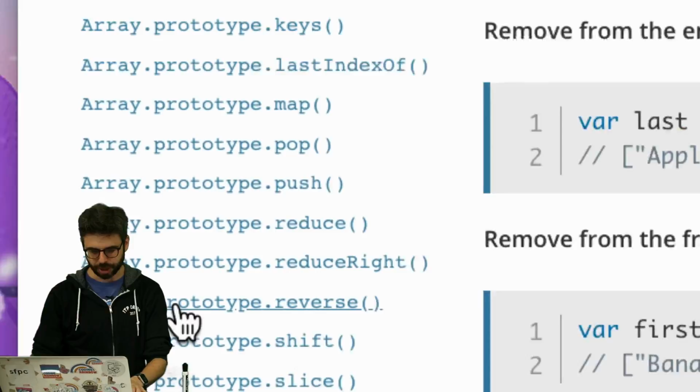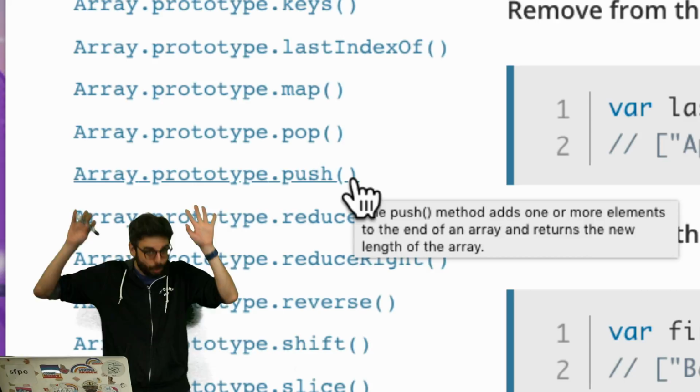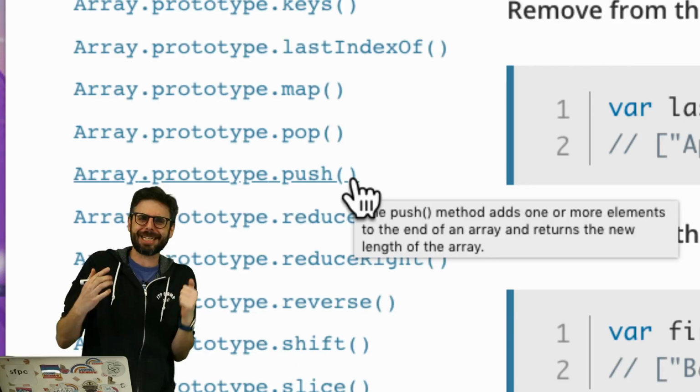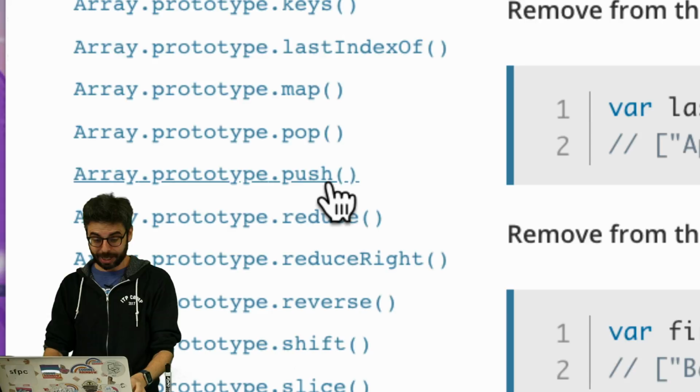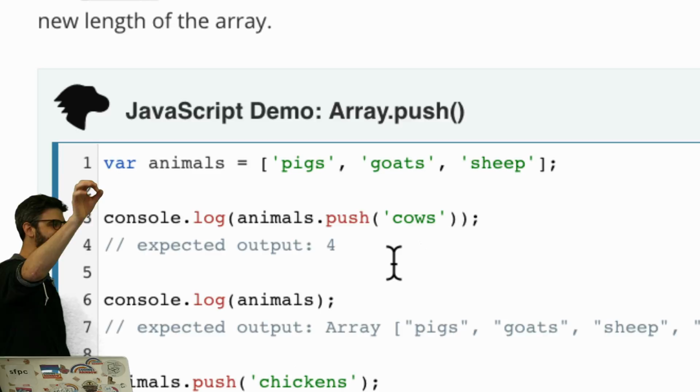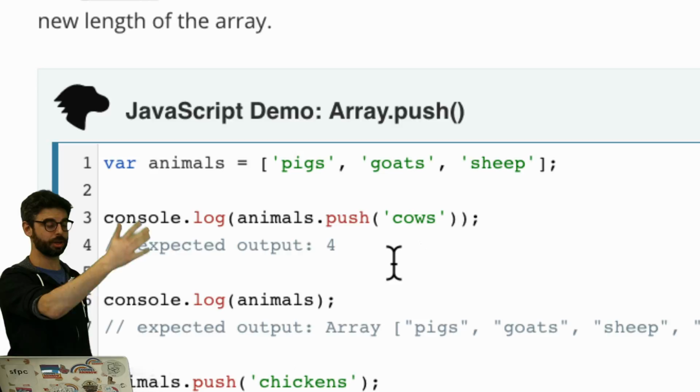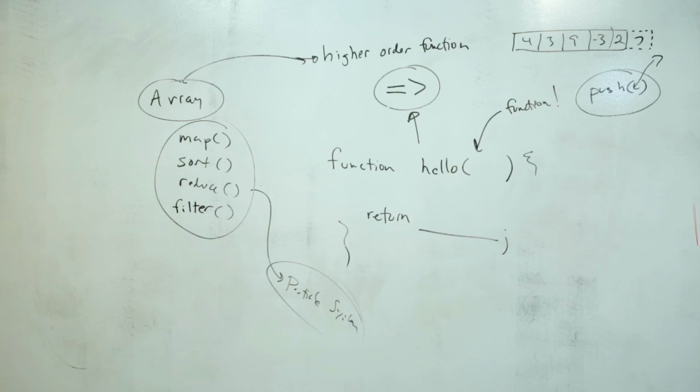Now, I do have a video about what the prototype thing is. Luckily, I'm living in this world of JavaScript ES6, and you don't really have to mess with the prototype too much. That's another topic for another time. But this is where I can find the list of the functions. If I click on push, I would find what it does. If I say animals.push cows, now I have another element at the end of that array, a string called cows.